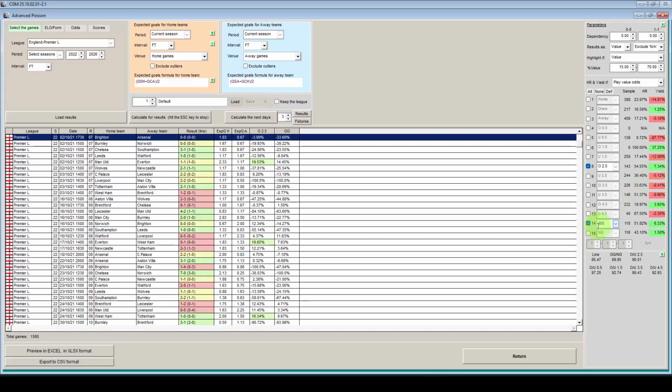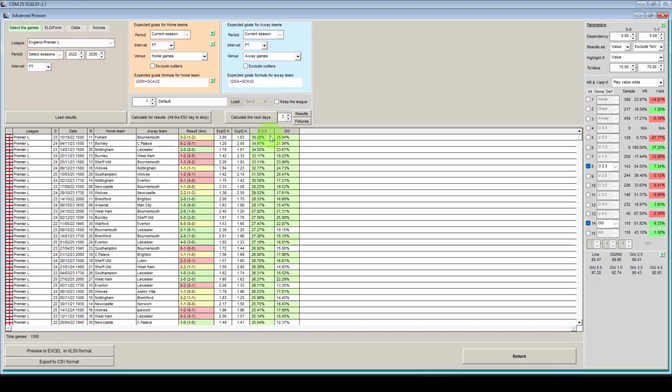And the same with the both teams to score. There's 110 games here. We've only got a hit rate of 51.82%, but we've got a 6.33% profit on the yield. So what we can do is sort this grid just by clicking on the headers here. So we can now see the games which have got the most value in here for over 2.5 goals.